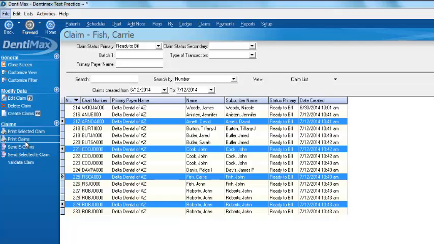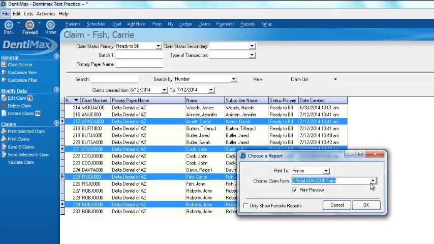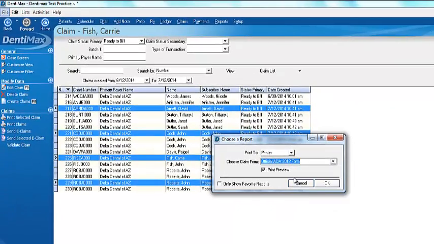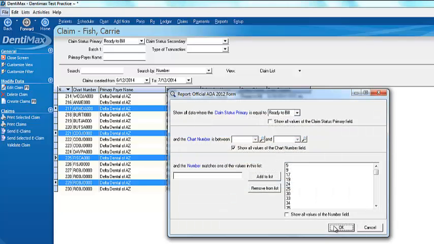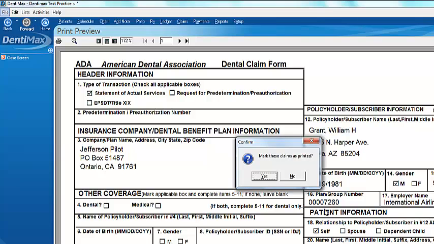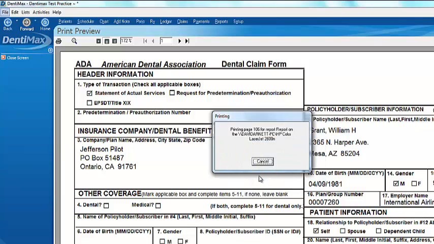In this case, we're going to go ahead and print them all to paper because we're not set up to send them electronically. We need to make sure that we have our correct claim form. We'll click the official ADA 2012 claim form and click on OK, and then go ahead and say OK to print these all out to paper. Once you've printed the claims out, simply click on Yes, and it will move the claims from the pile of ready to be printed to being billed.